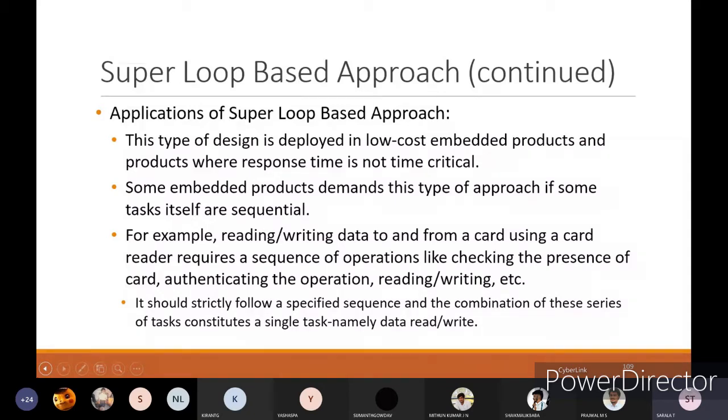Some embedded products demand this type of approach if some tasks are themselves sequential. For example, reading and writing data from a card using a card reader requires a sequence of operations like checking the presence of the card, authenticating the operation, reading and writing, etc. It should strictly follow the specified sequence, and the combination of this series of tasks constitutes a single task, namely data read or write.